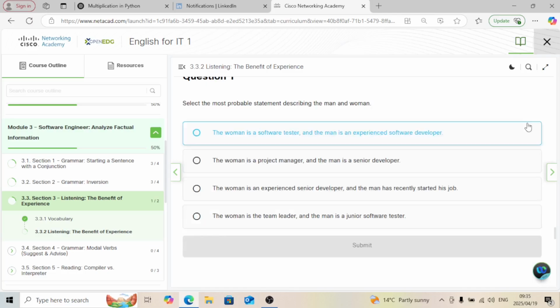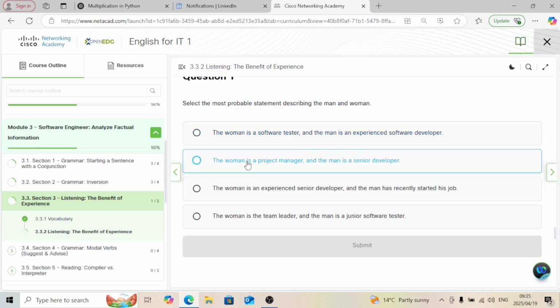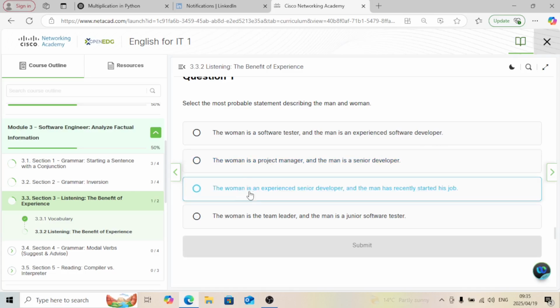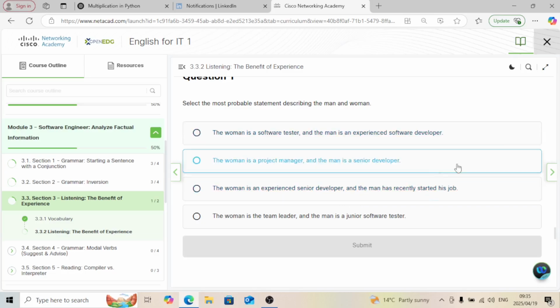Now, question 1. Select the most probable statement describing the man and the woman. Okay. And the first one, the woman is a software tester and the man is an experienced software developer. I remember lastly she said she was more experienced than him. He'll get there one day, so I know. The woman is a project manager and the man is a senior developer. He's still not senior, he's junior. No. The woman is an experienced senior developer and the man has recently started the job. Yes, that's correct. And then the woman is the team leader and the man is a junior software tester.